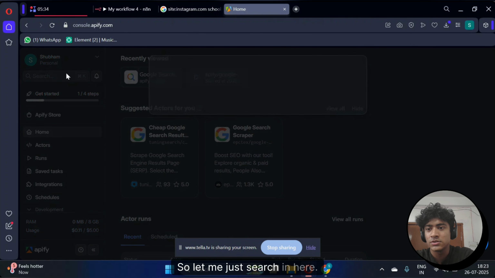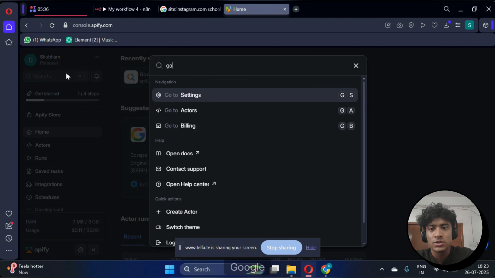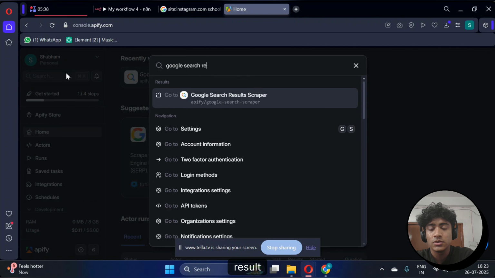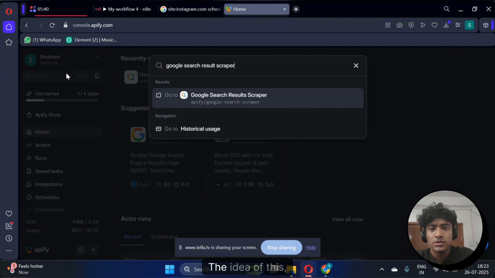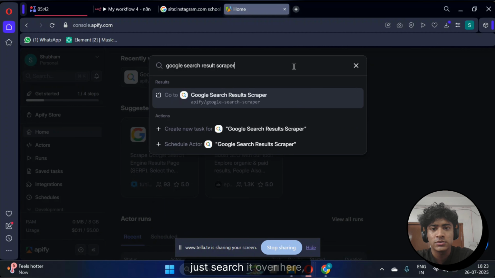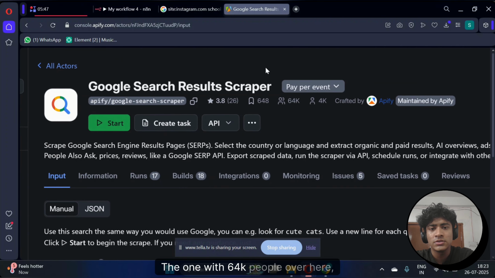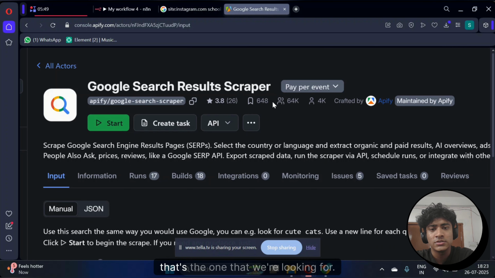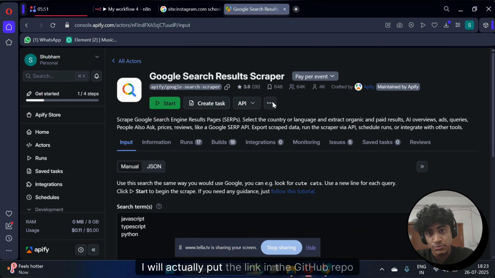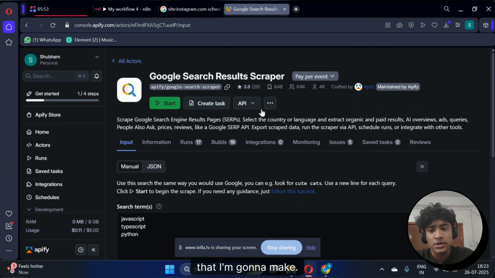So let me just search in here. Google search result scraper. The idea of this, just search it over here, right? You'll find it, the one with 64K people over here. That's the one that we're looking for. I will actually put the link in the GitHub repo that I'm going to make, right?